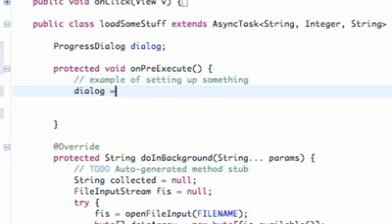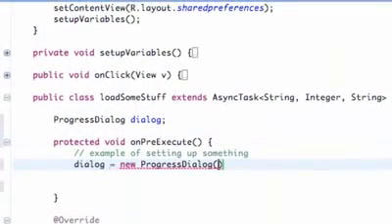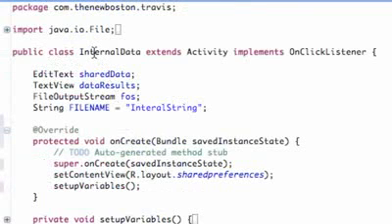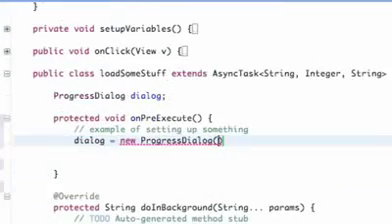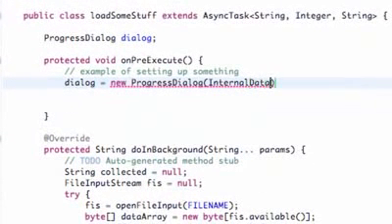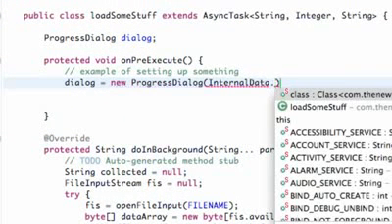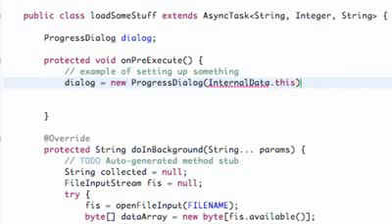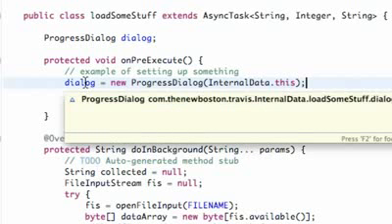So we're going to say dialog equals new ProgressDialog, and it takes a context, so we're going to refer to our main class up here called InternalData. We say InternalData, which again is our main class name, and then dot this. So we're getting the context of our main class, and that's where we want our dialog to display.